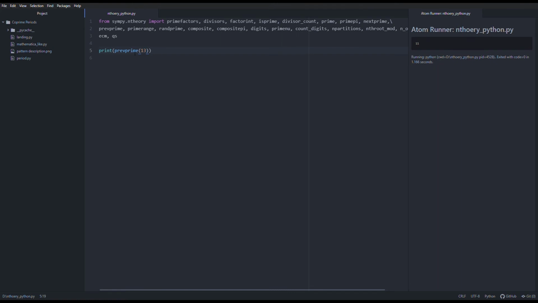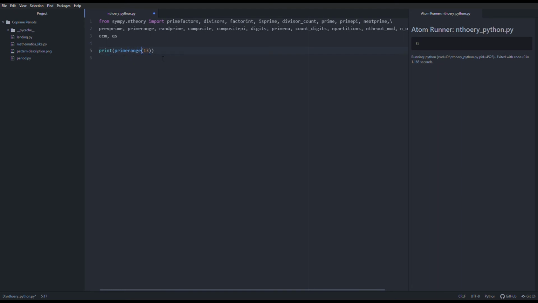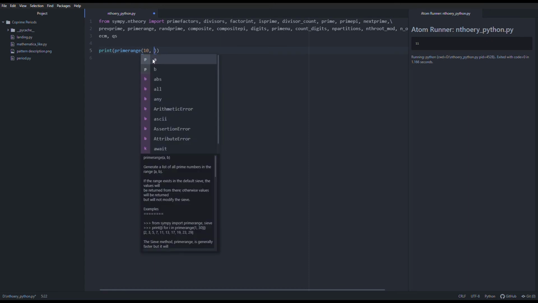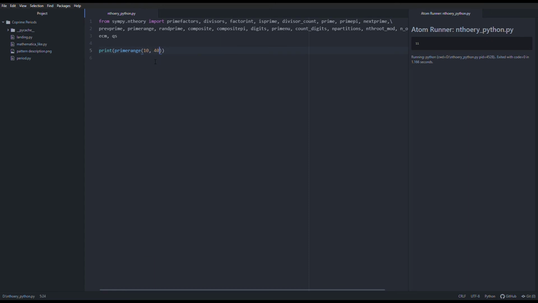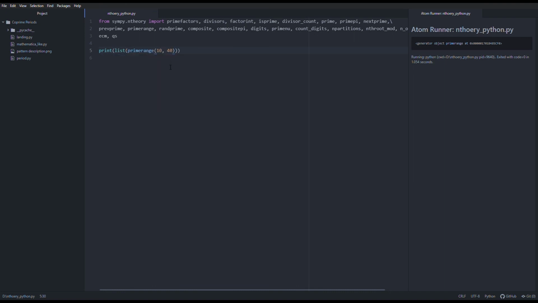Primerange will give us all of the prime numbers that exist in a particular period. So let's say primerange of all the primes that come between, let's say, 10 and 40. So now it'll return to us a list with all the prime numbers in this period. Oh, okay, it gave us back a generator object, so we'll go list primerange, and there we go. These are all the prime numbers in this range.